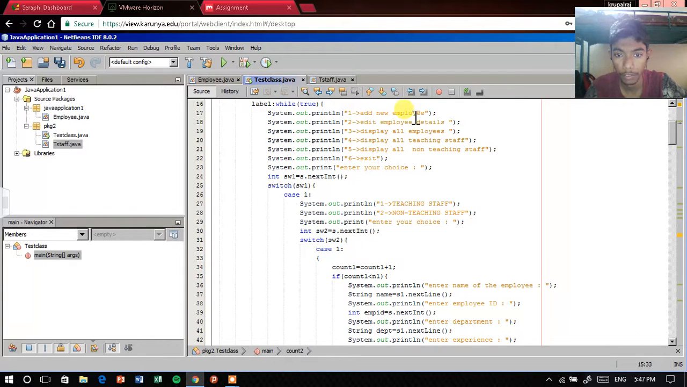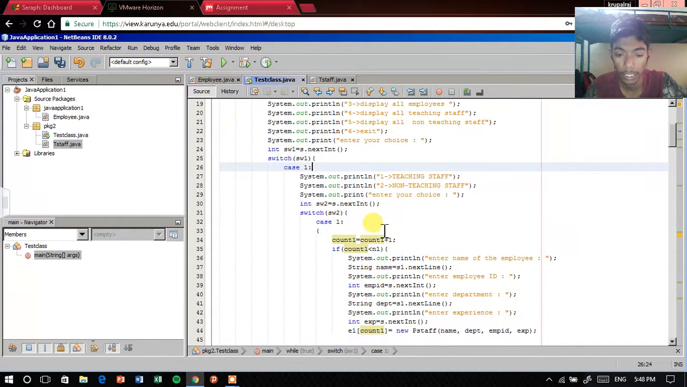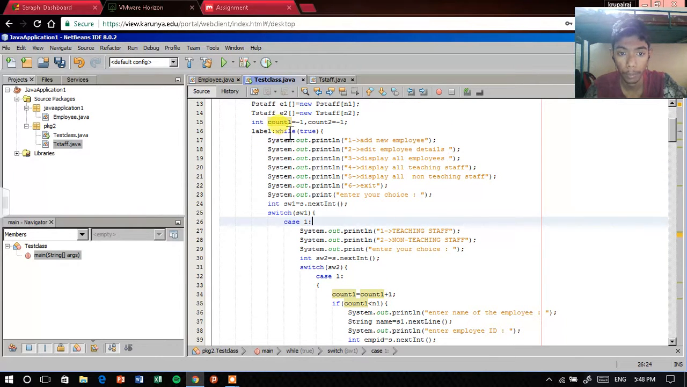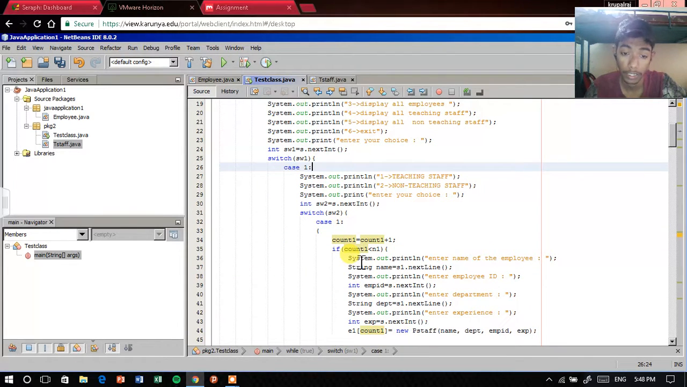Here in the switch condition, the first one is add new employee. Inside it I will have another nested switch where I will ask whether it is teaching or non-teaching. For this main switch condition, I'm adding a label. A label has the same usage as break, but break only breaks specified statements in a loop or something. Here this label will help me break the whole switch case, and in the case of a nested switch case, if I want to break, I will use the label.